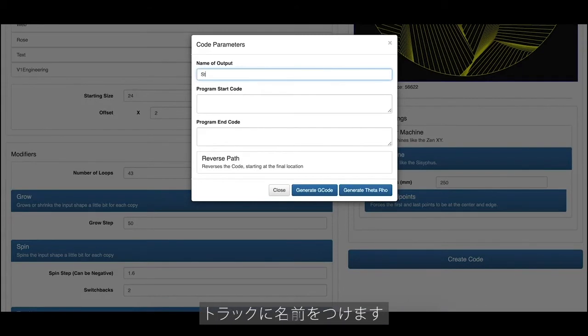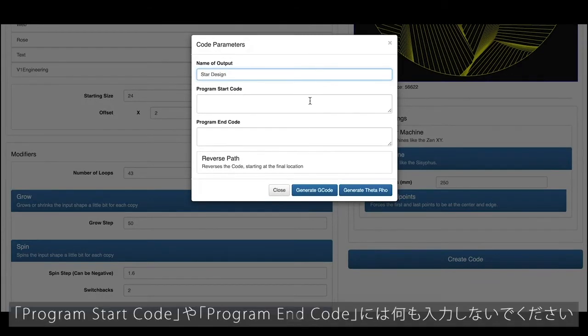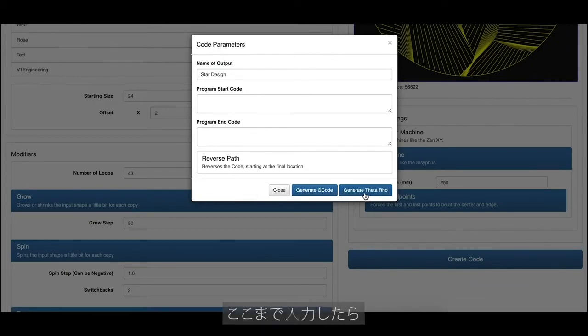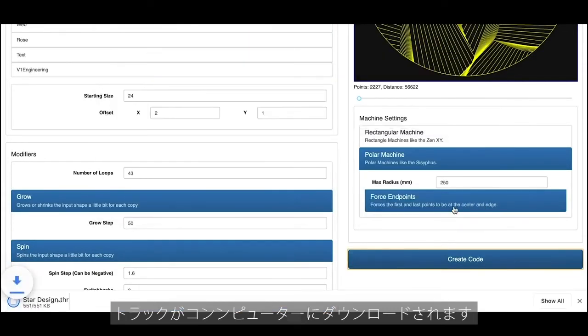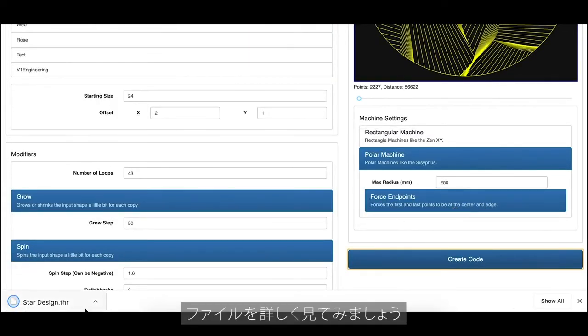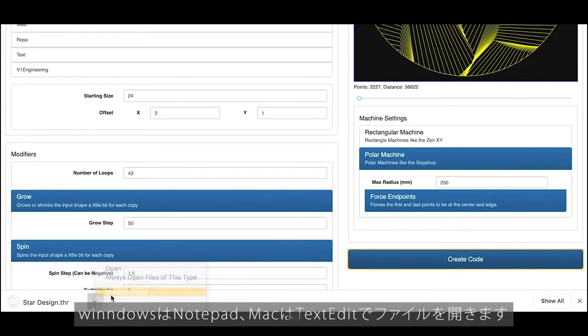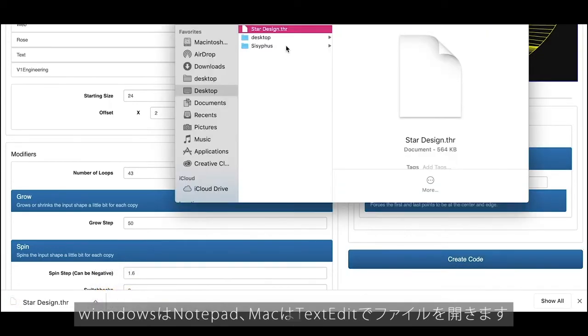Under Name of Output, name your track. Do not put anything in Program Start or End Code. Once that is done, hit Generate Theta Row. Your track will be downloaded to your computer. Let's take a closer look at the file. Open up your file with your Notepad, Windows, or TextEdit, Mac.